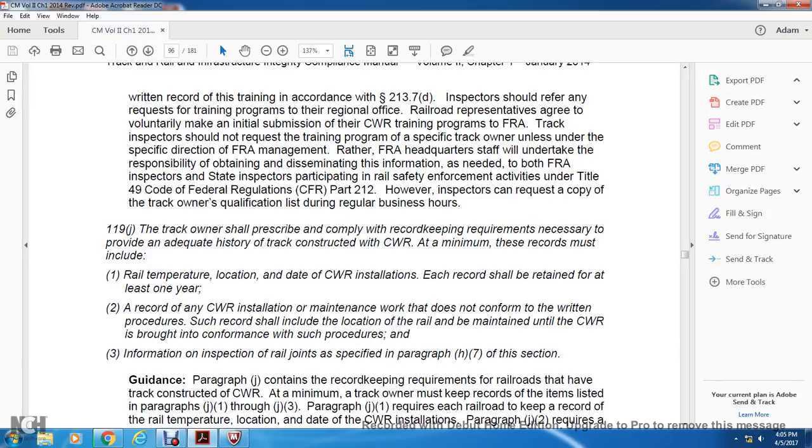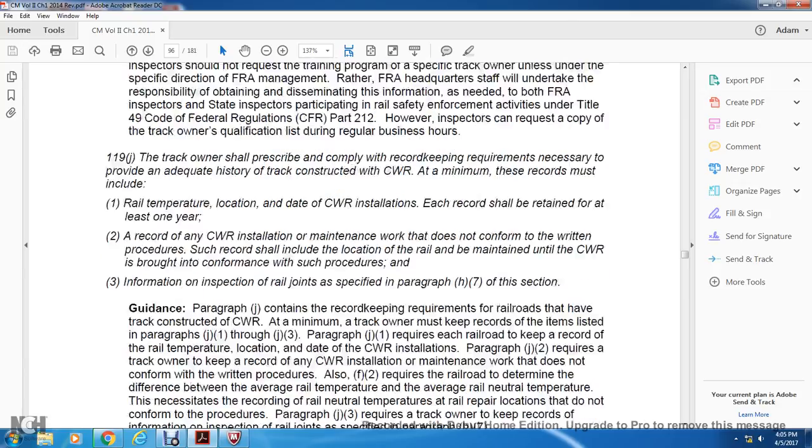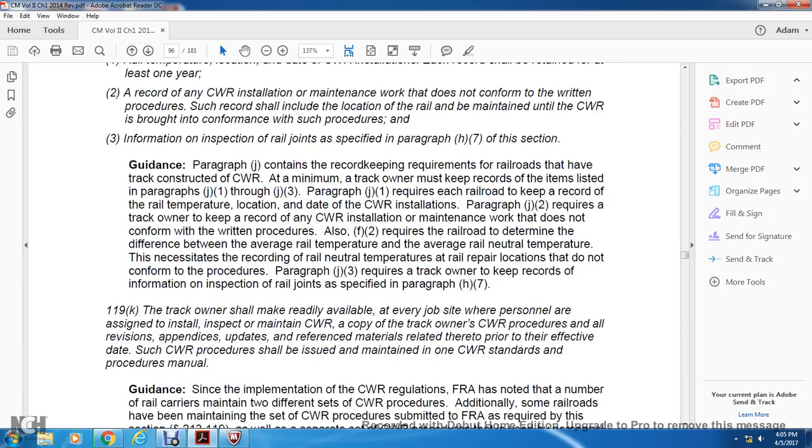Alright, 119J. The track owner shall prescribe and comply with requirements necessary to provide an adequate history of track constructed with continuous welded rail. At a minimum, these requirements must include the rail temperature, location, and date of the continuous welded rail installation. Each record should be retained for at least one year. A record of the continuous welded rail installation or maintenance work that does not conform to the written procedure shall include the location of the rail and be maintained until the continuous welded rail is brought into conformance with such procedure. Information on the inspection of rail joints is specified in paragraph H, section 7 of this section.